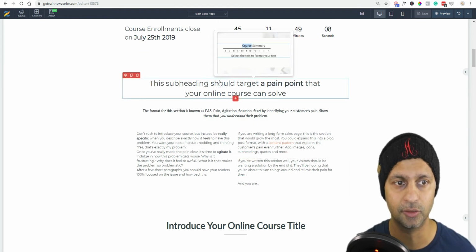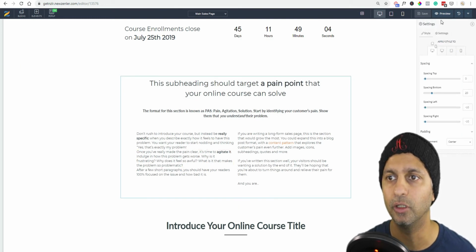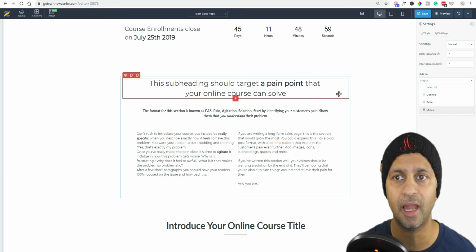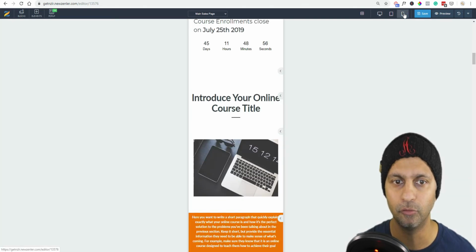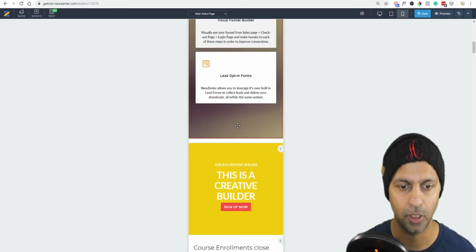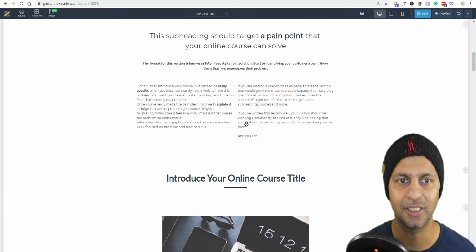Like, I can click on this block right here, I can go to settings and I can say hide this on mobile and show it only on desktops and tablets. So now when I go into my mobile view, that particular heading is going to be gone. Where was it? All right, it's disappeared obviously. So if I go back to desktop, I'll be able to see it right here.